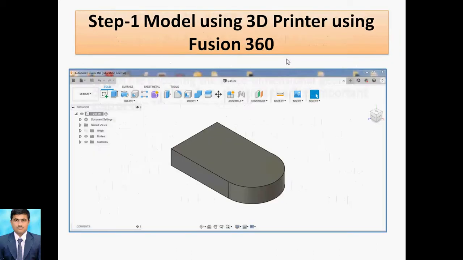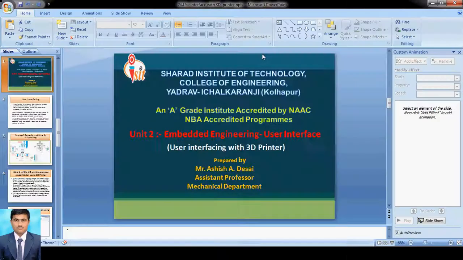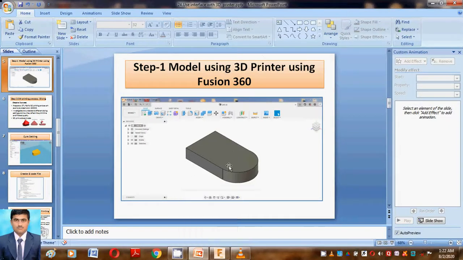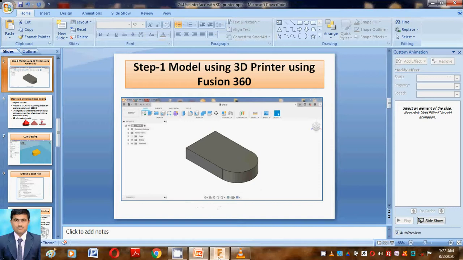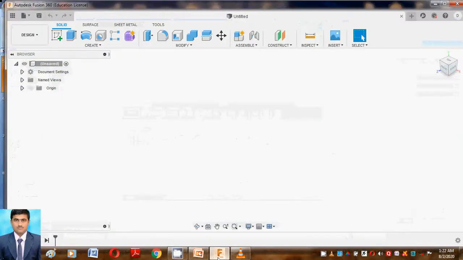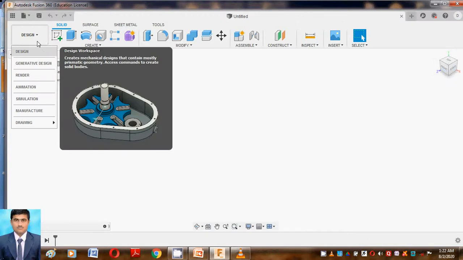Suppose we are considering this simple component. We are formulating this simple component using 3D software, that is Fusion 360 or CATIA software. According to our requirements or our ability, we can use the software, that is 3D software. So here I used the Fusion 360 software. First of all, we enter into the Fusion software and create a shape like this. This shape we will be formulating, this final shape.